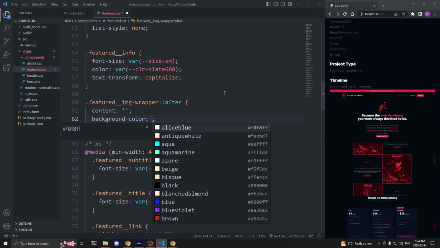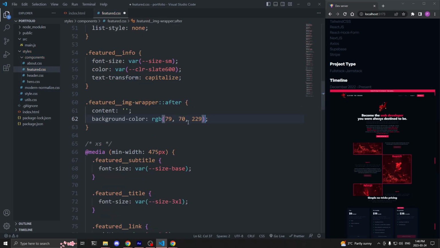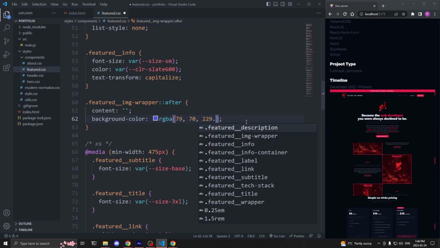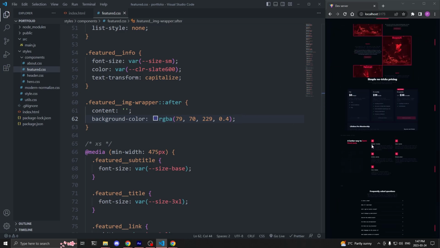Then I'll add the background color property. I'll head over to my style.css file, copy the indigo RGB, and paste it inside our background color. I'll add an A at the end of RGB so that it's RGBA, and then I'll add a forward value of 0.4. This value represents the alpha, which is basically just transparency. When I save, we see nothing happened.